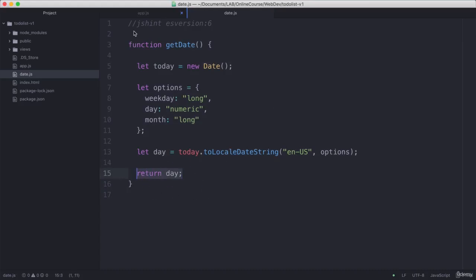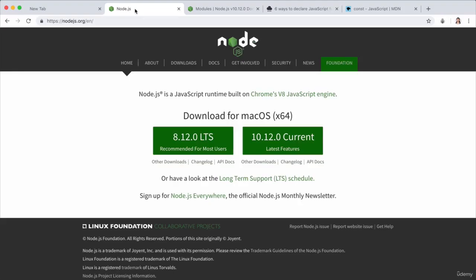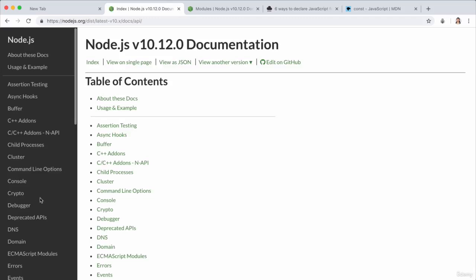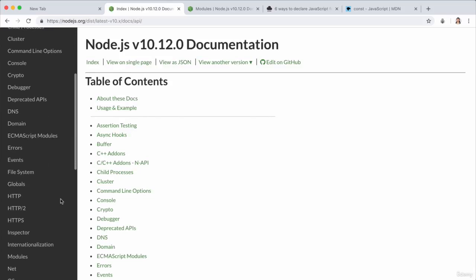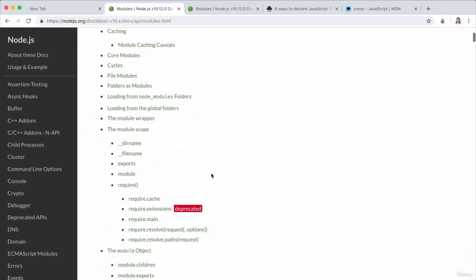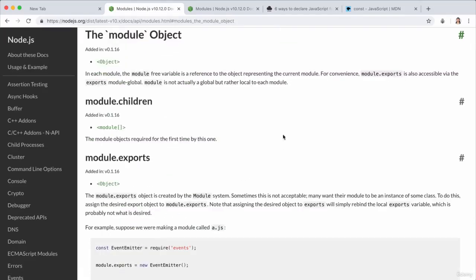How do we actually export it? How do we get it out of this date.js? How can we make it available elsewhere if it's needed? Well, this is where Node comes to the rescue. So if you take a look at the docs for the latest version, then if you read through all of this, maybe not all of it, but the relevant parts, then you can see that there's a section on modules. And the module object is basically something that gives you a reference to the object that represents the current module.